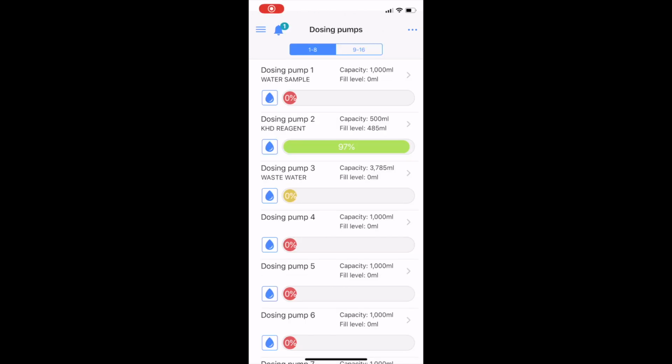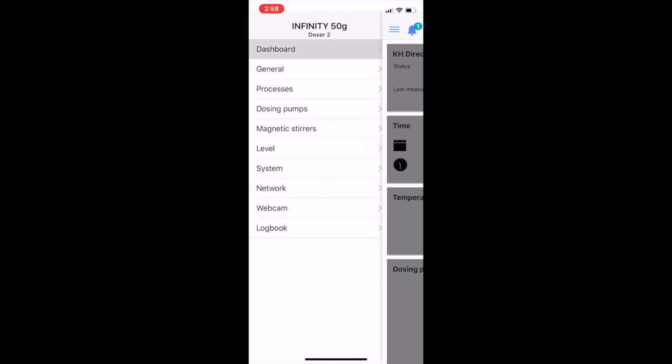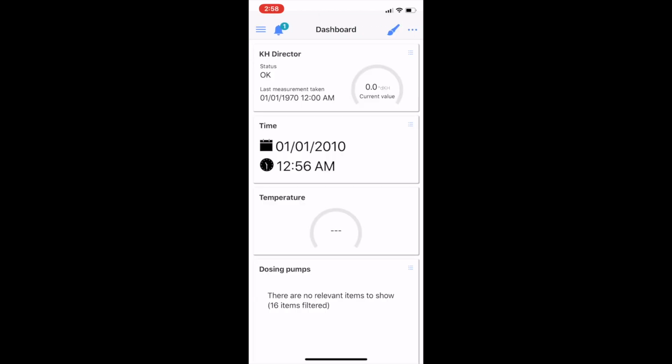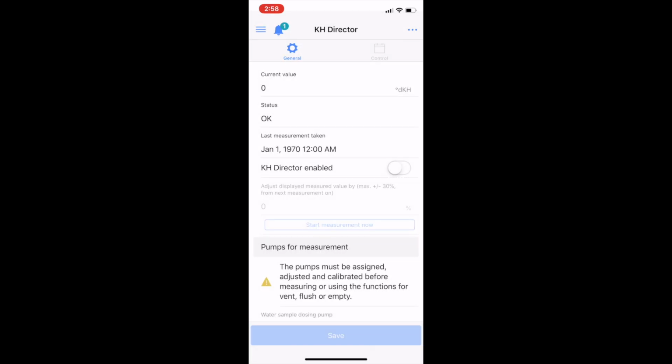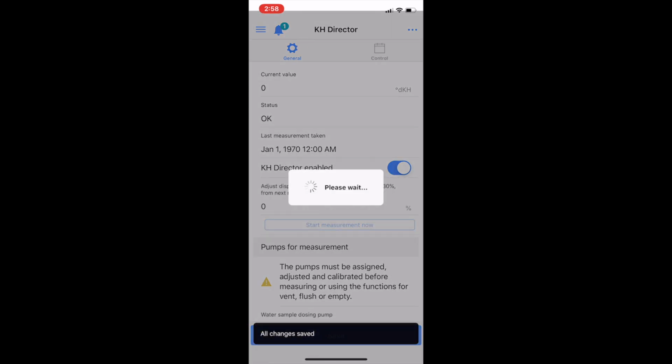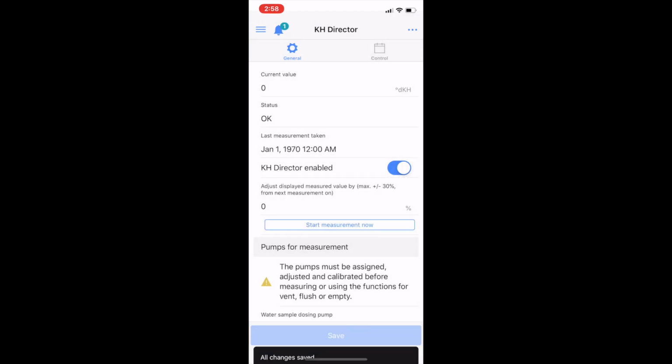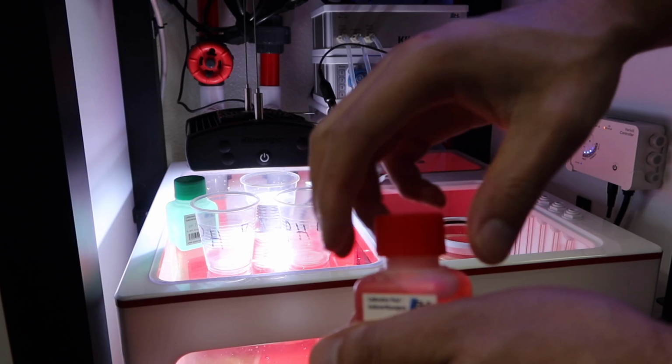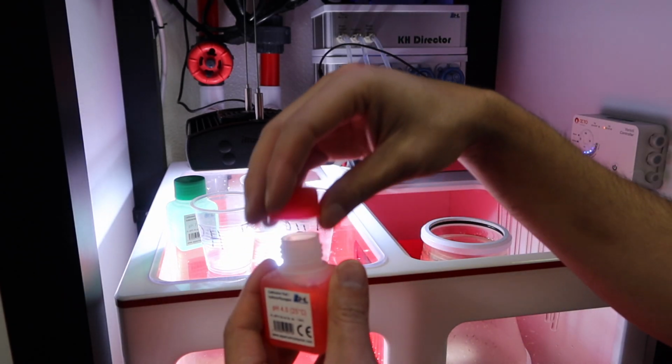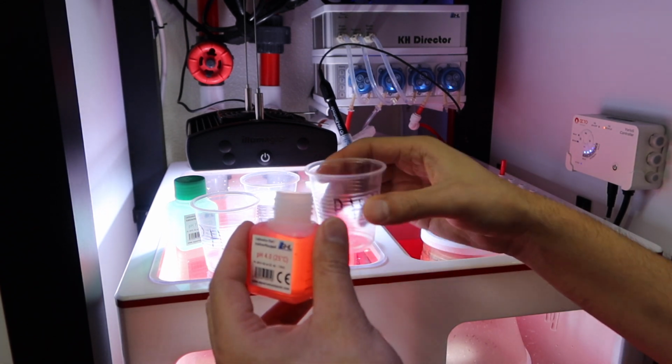One of the final steps will be to enable the KHD. So go back to the menus, click on dashboard, and click on the KHD. Make sure you check the enable KHD button and click save. You're going to want to make sure you connect the pH probe to the back of the unit if you haven't already done so. To calibrate the probe, locate the pH 4 and 7.